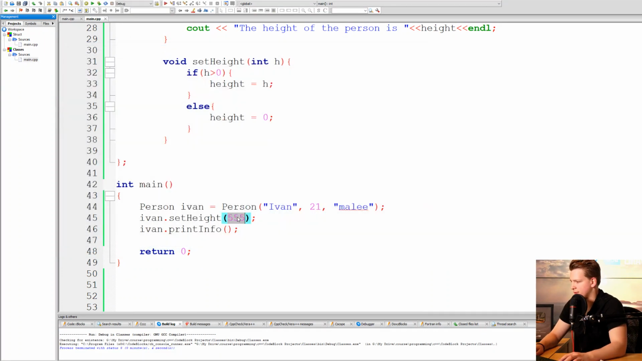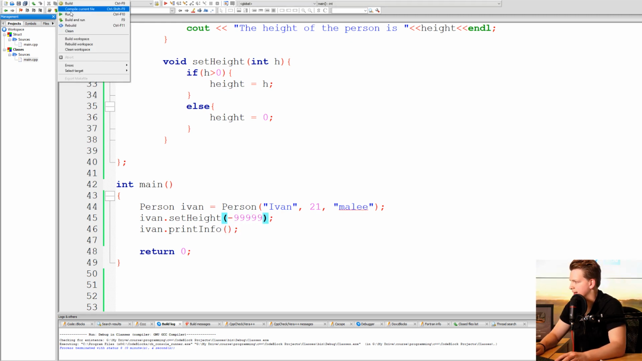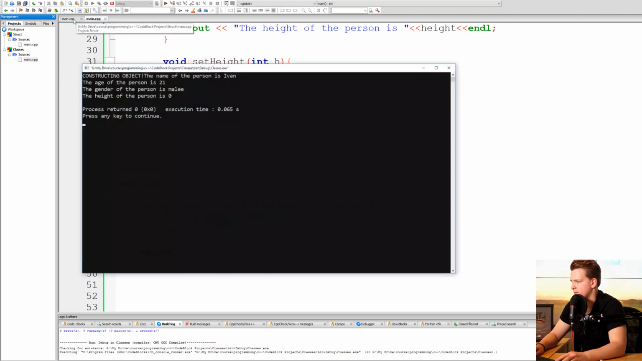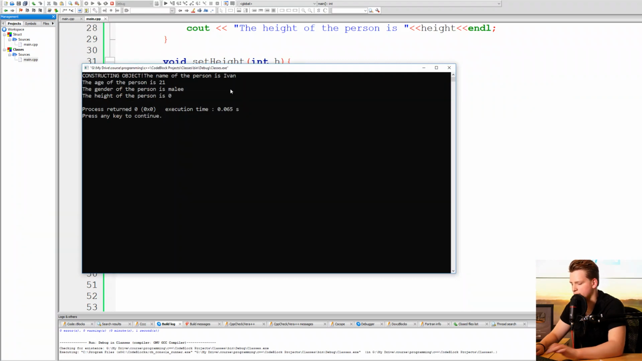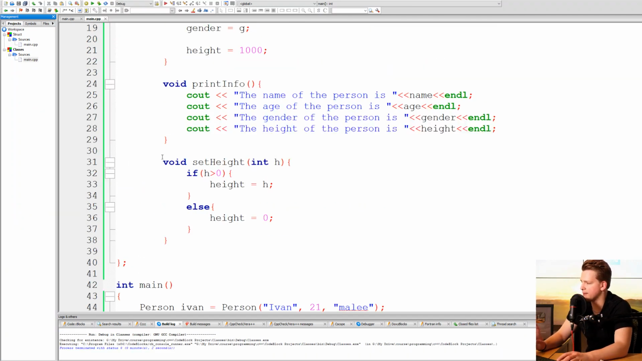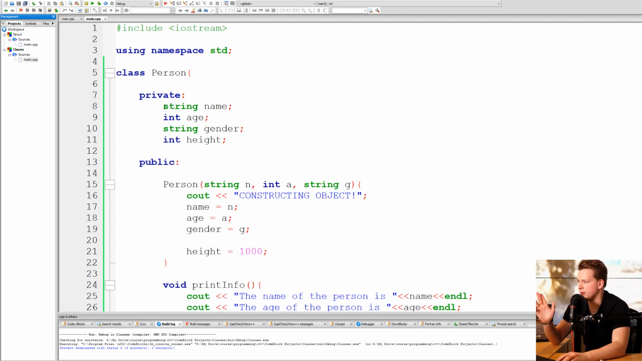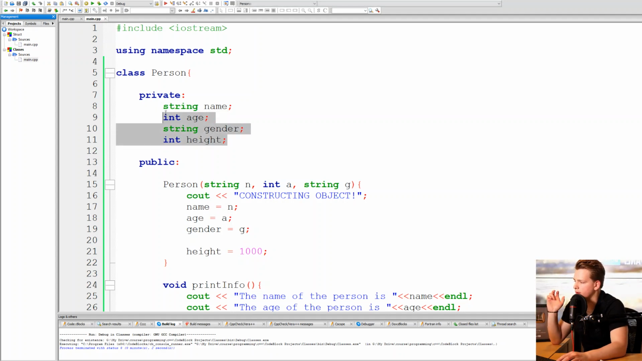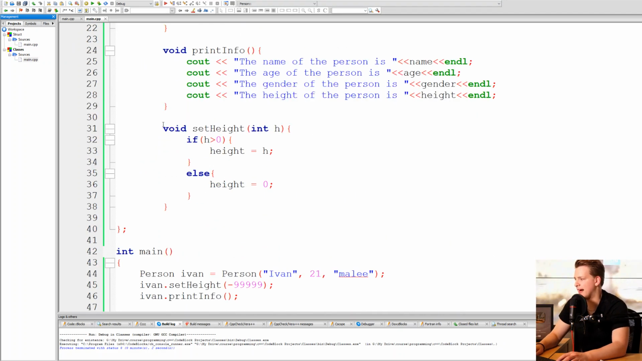But if I try to set it to, for example, minus 9999, and I try to run it, you see that the height of the person is 0. So as you can see, this is kind of an easy example, but if you just imagine a complex application, you do not want to expose raw variables. All raw variables should be private, and then you should have methods, functions that expose them.